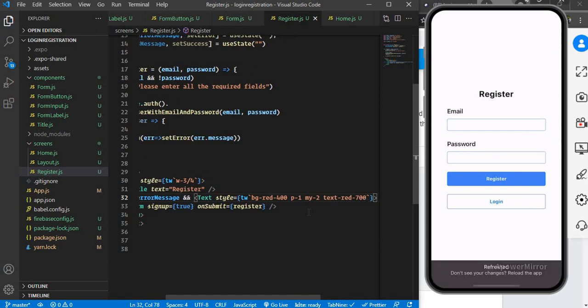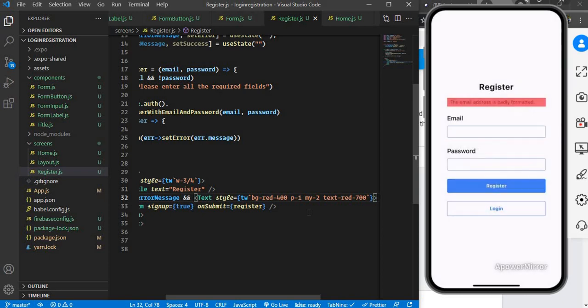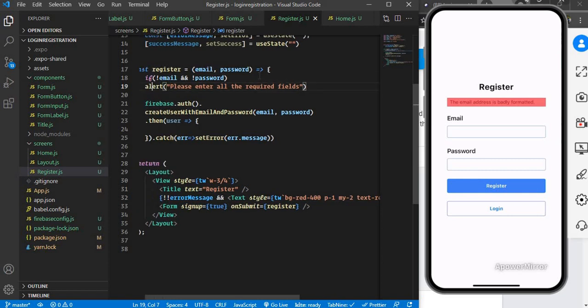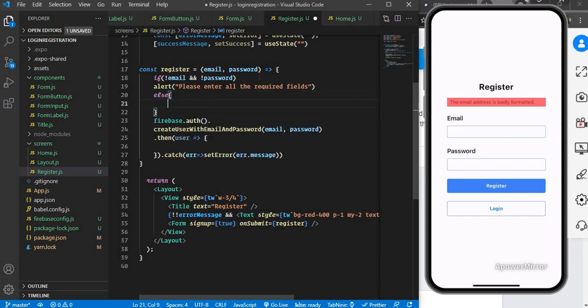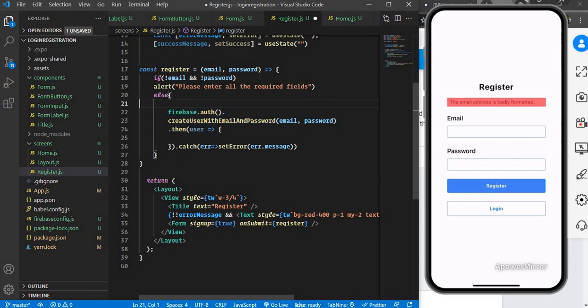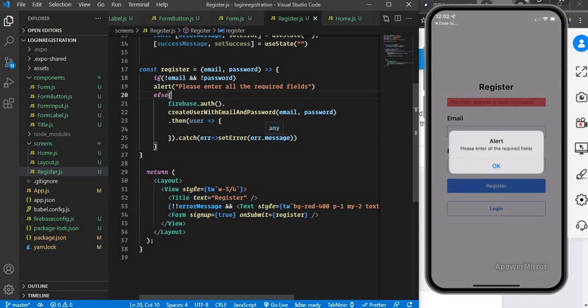So if we save this and just hit register, it will show us please enter all required fields. Also it says email address is badly formatted, so it's going over here. We need to make sure it doesn't go there, so we need to make sure this is in the else block so that it doesn't attempt to go to our Firebase if the fields are blank. So if we go back again and try again, and hit register, that's okay, that's great.